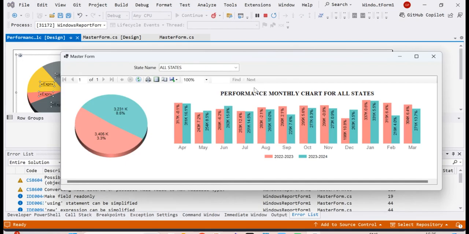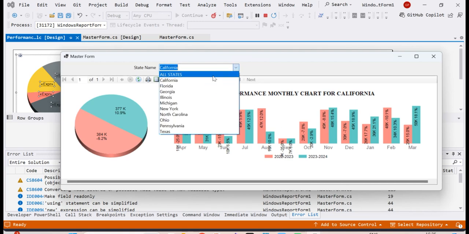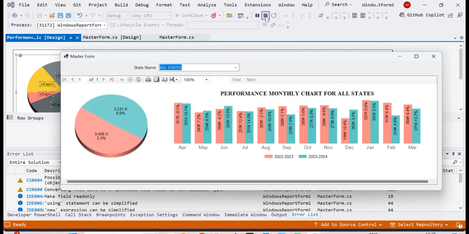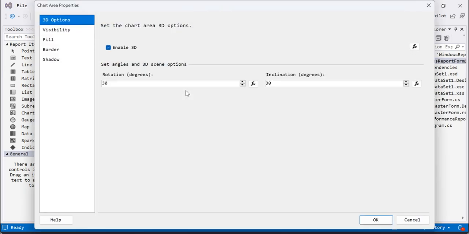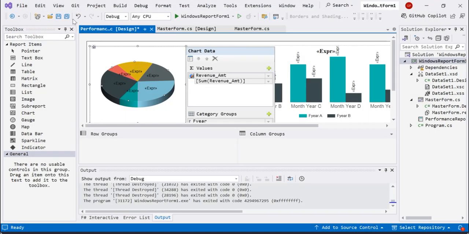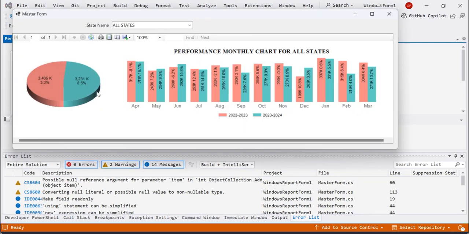Select California. Yes, this is for California, and the state name is appearing here. When it is all states, it shows all states. You could improve the presentation of the pie chart by making this change. Right click. 3D effect. Here you say rotate 90 and here 55. Click OK. Save. Now again you run it. See the view. You have your report now.